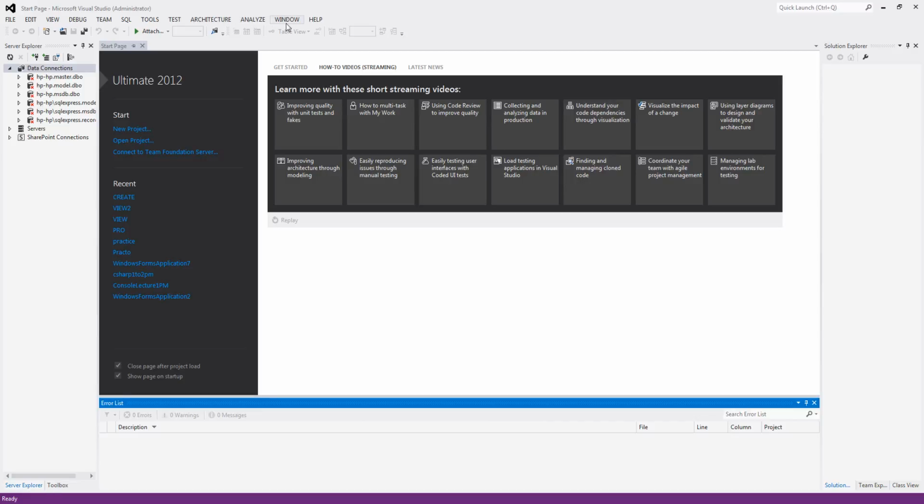Window is if you want a floating window, if you want to split the window, dock the window, dock as a tab, or open a document window or new window. You can use it from here. Another one is Help. If you have any problem in the IDE, you can just go and click on view help. It is going to help you with the IDE and all the options you get.